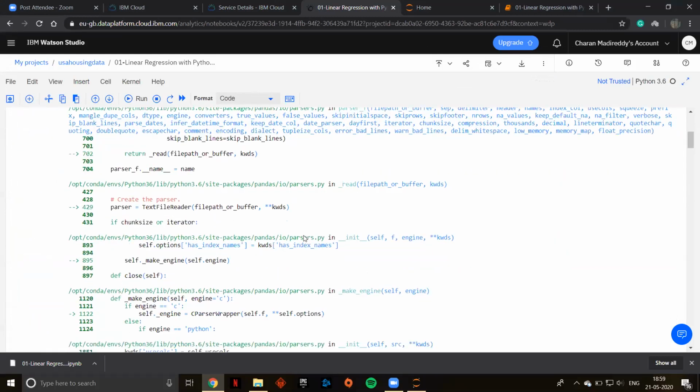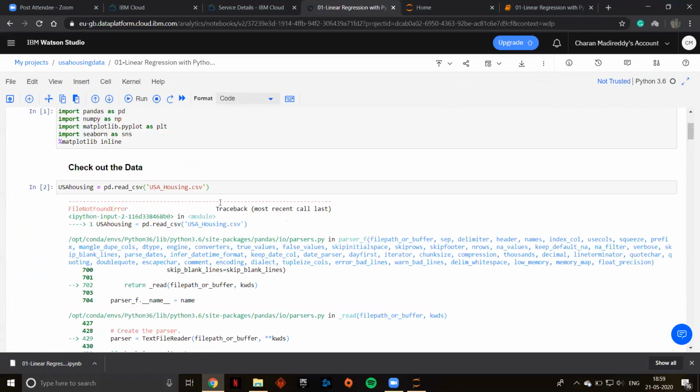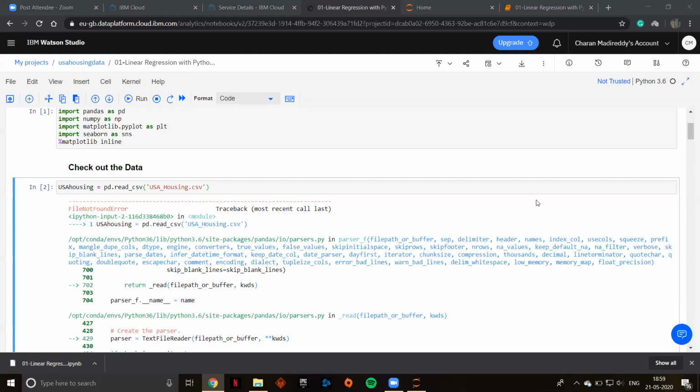So yeah, an error is coming. What do you think the problem is? Why is there an error in the second cell? Can anybody tell me? Yeah, no data file, right? So what you are going to do here is upload your data set.